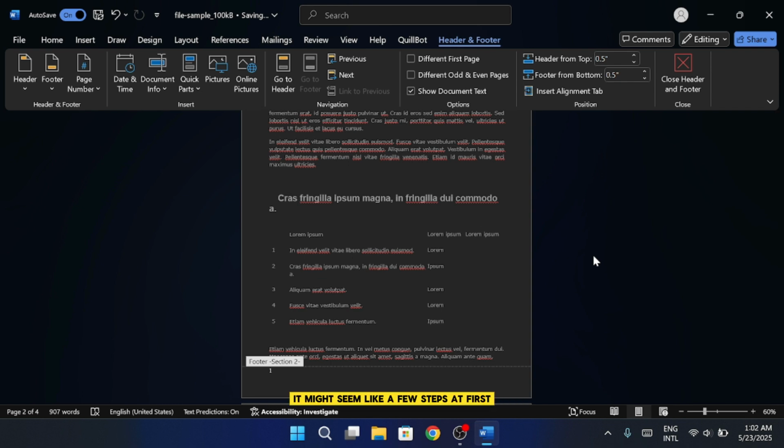It might seem like a few steps at first, but once you get the hang of using section breaks and unlinking the headers and footers, it becomes second nature. It's one of those tricks that comes in handy more often than you'd expect. All right, that's everything for today's tutorial.